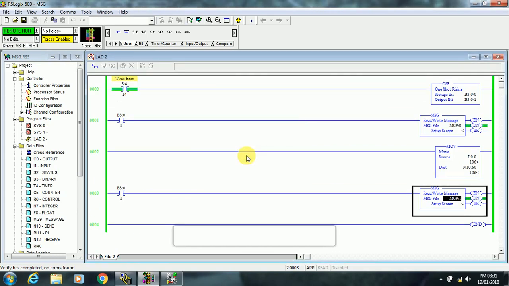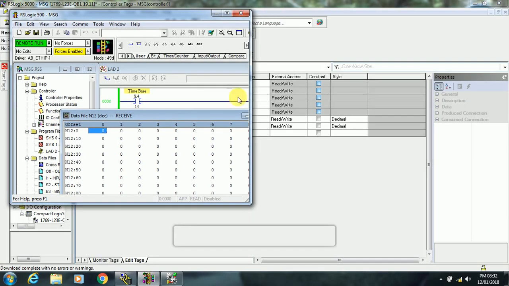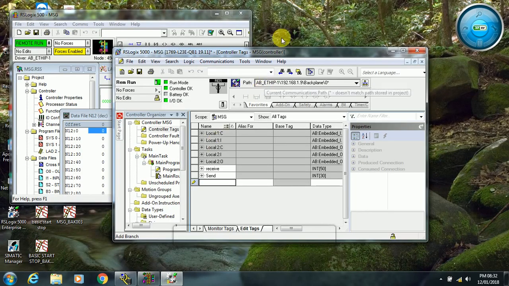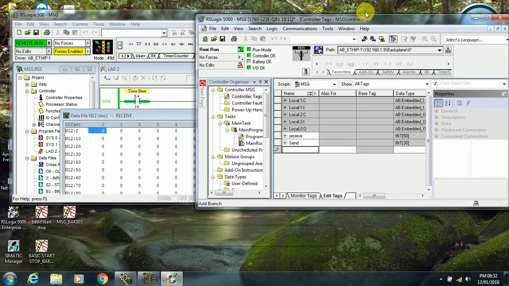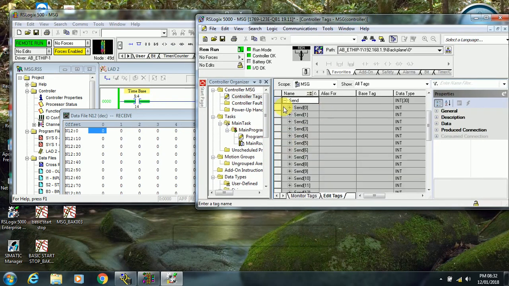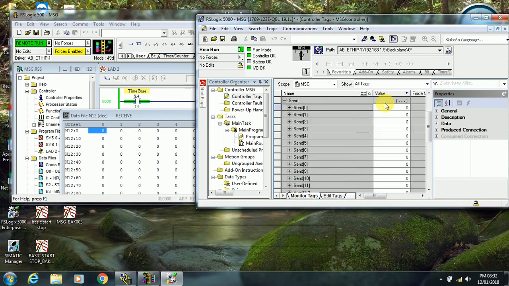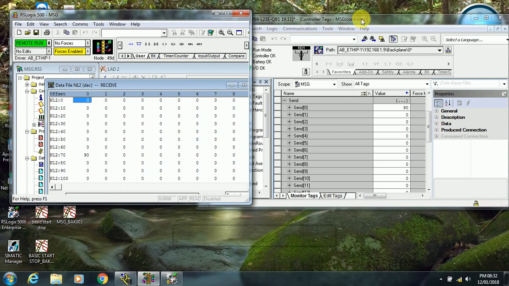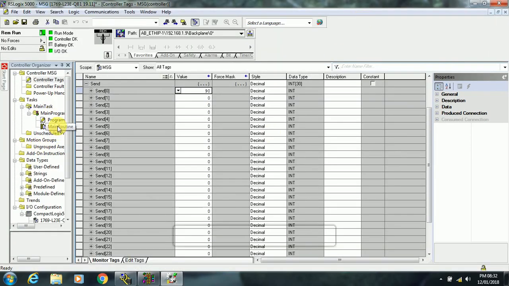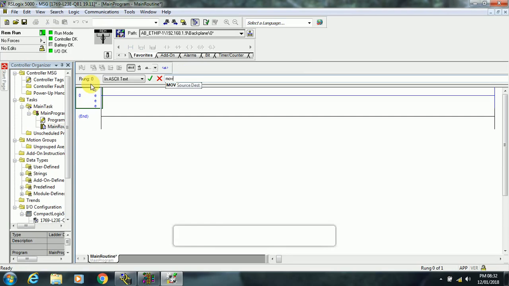Bring it into run mode again. Now I can receive the input from our ControlLogix. We will change the data in ControlLogix. Open your send file. In send monitor, click on monitor. If I change here in send, suppose I change the value to 90, it will show here because our pointing address is 70. Same thing, we can send all the input data.